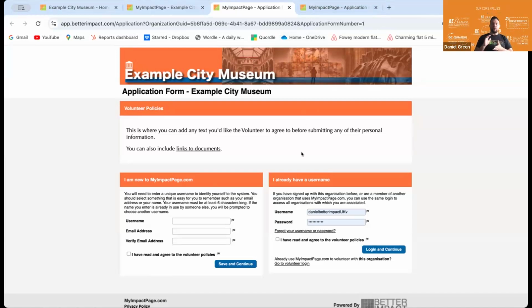So just like most things online these days, I just have to register with a username and a password and my address. Then I'm going to go through to fill out your application. On this page as well, you can also add things like links to policies if they need to read anything before they take the next leap of filling in your application form. You can add this here as well.